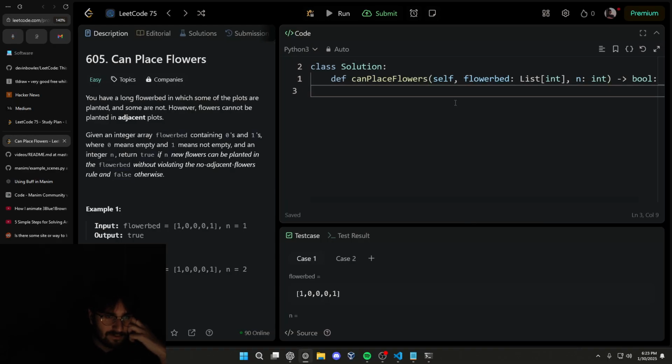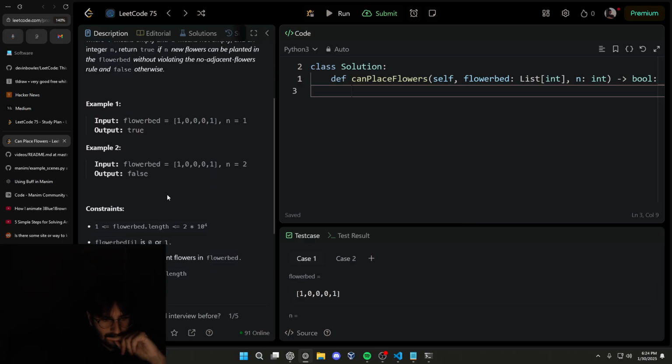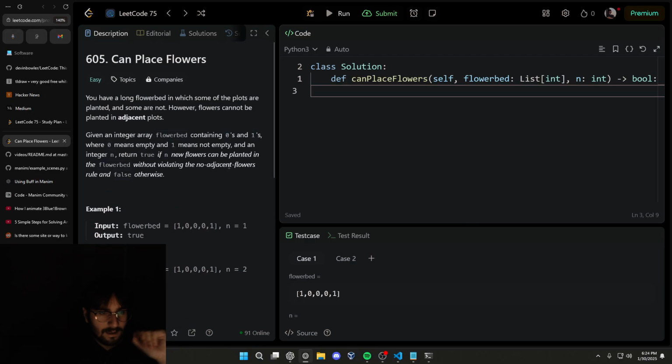You have a long flower bed in which some of the plots are planted and some are not. However, flowers cannot be planted in adjacent plots. Given an integer array flowerbed containing 0s and 1s, where 0 means empty and 1 means not empty, and an integer n, return true if n new flowers can be planted in the flowerbed without violating the no-adjacent-flowers rule. Adjacent just means next to each other, right? Okay.